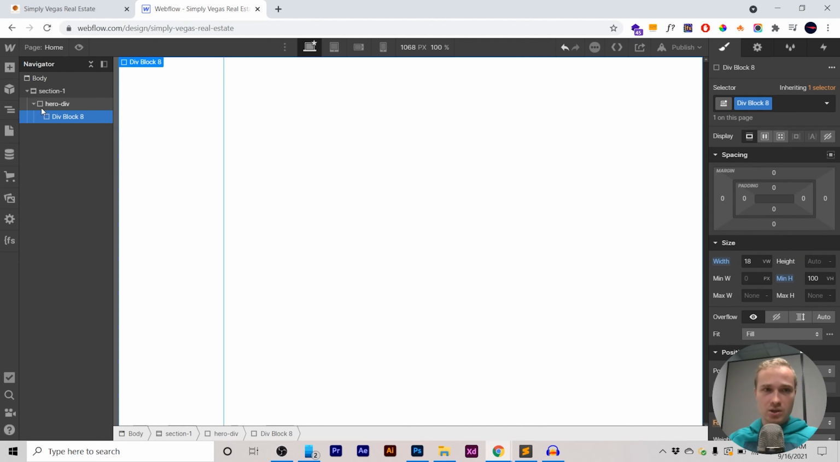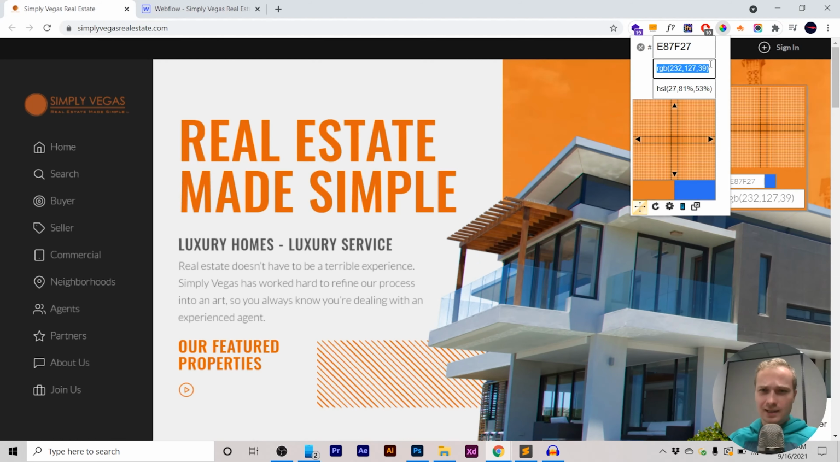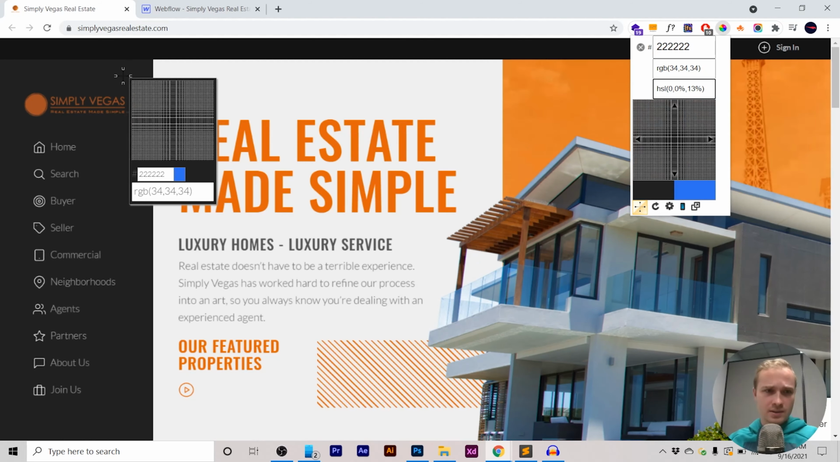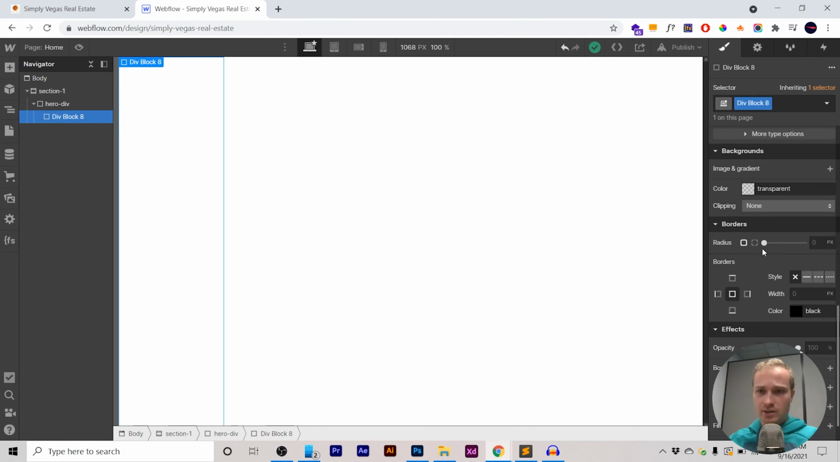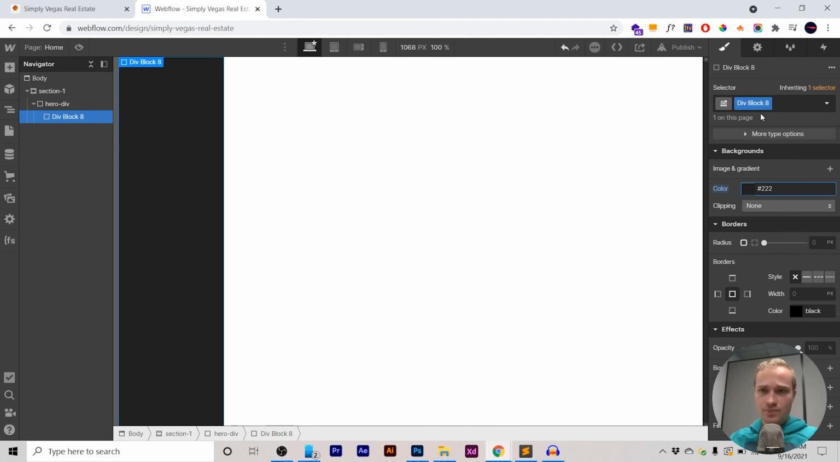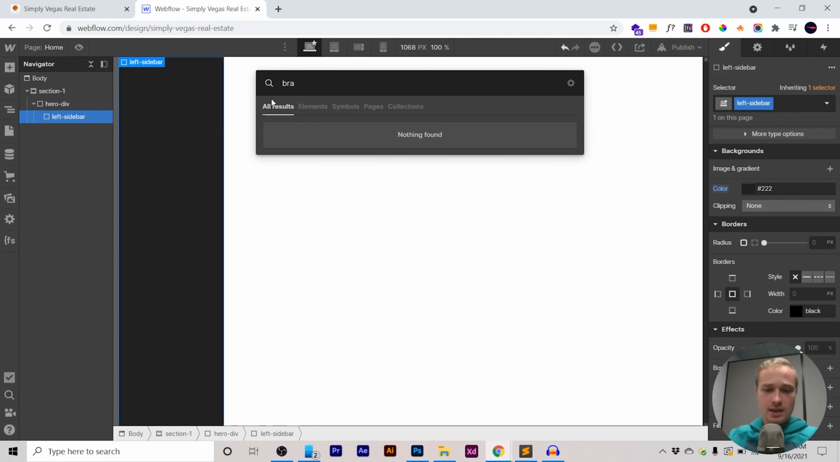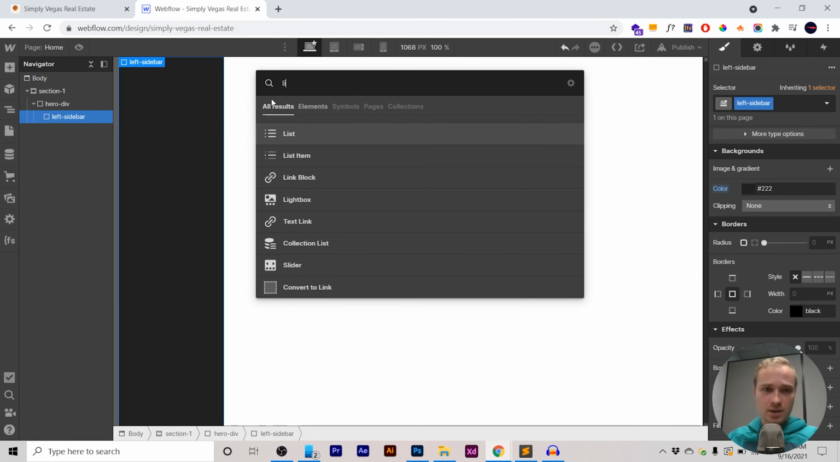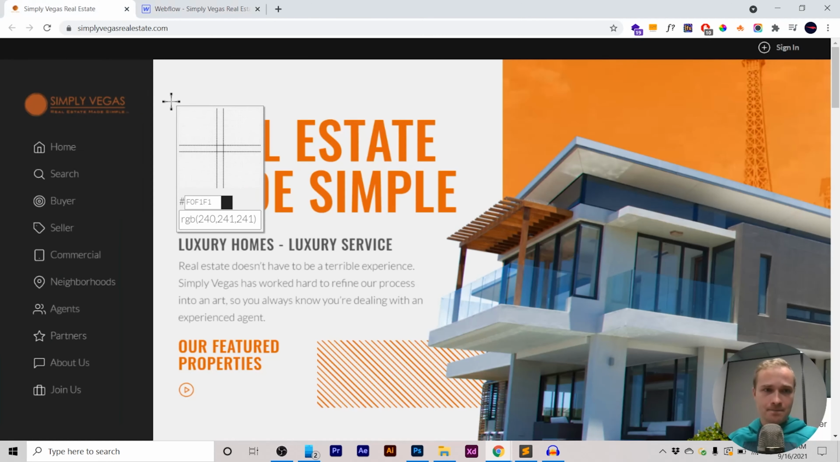Okay, that's going to be good. And I'm going to be using this a lot. I think it's called the eyedropper or the color picker or something like that, to find my colors. So I'm going to add a background color here of 222, and we're going to call this our left sidebar. And what I'm going to do is add a link block. This is going to be our brand image, this logo that we see on the left side.